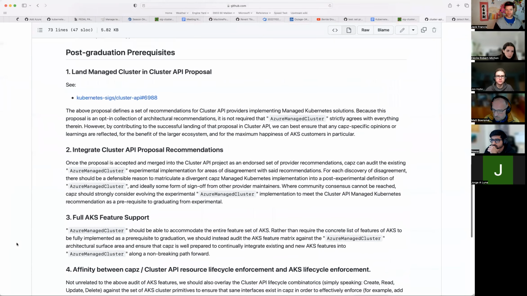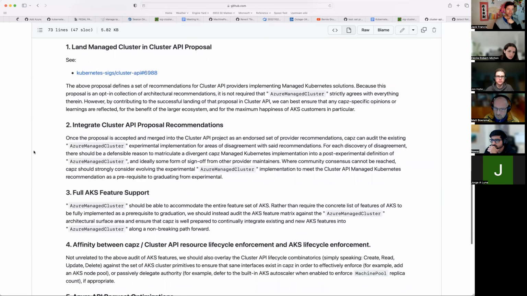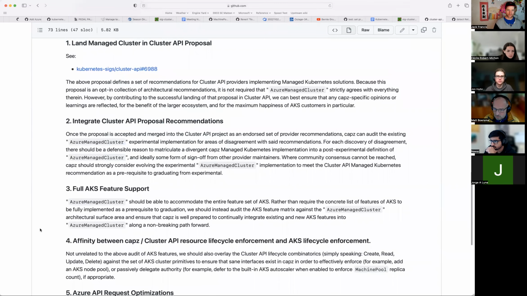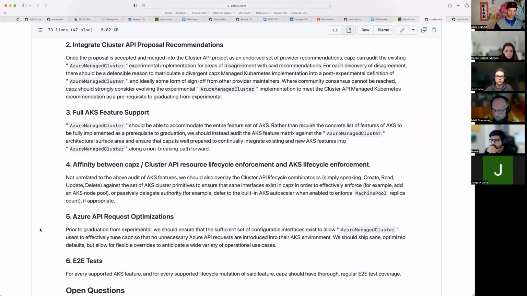I can go into detail if folks have questions about that, but we were tracking that and we declared that landing this proposal was a prerequisite to the CAPZ Azure Managed Cluster graduation. So that has landed. So this prerequisite has basically been fulfilled. There's more interesting stuff around that proposal, but in the interest of time, I'm going to skip down to the rest of these to make sure I communicate these proposed prereqs. In fact, number two I'm forced to describe, because number two has to do with the blast radius of that proposal.